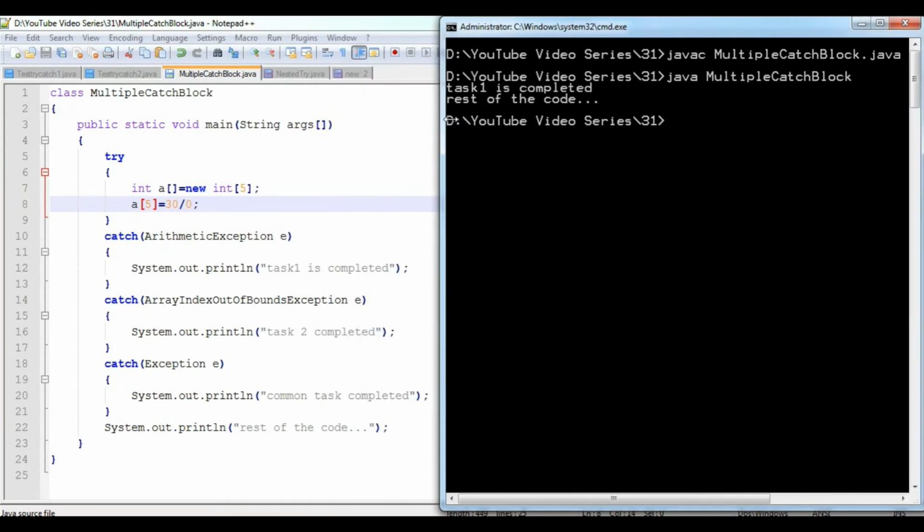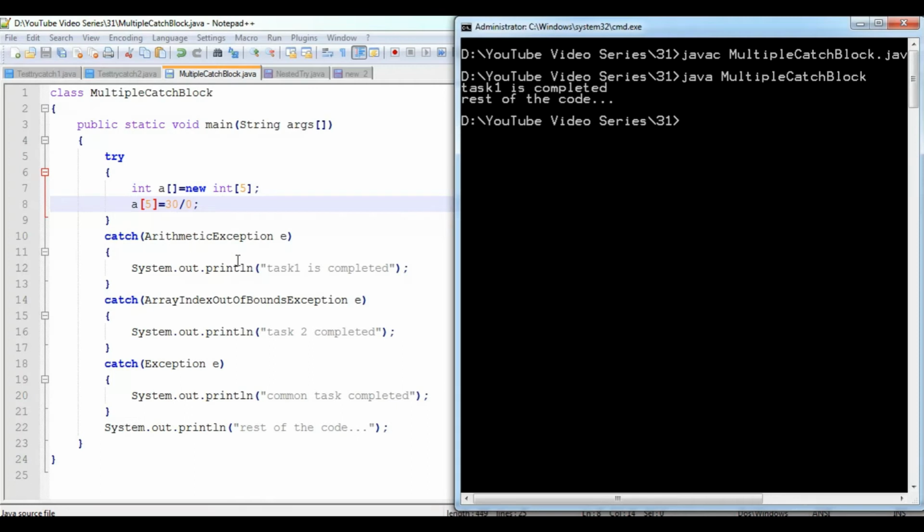Why task 1 is completed? The try block generates an error, and the error is of type arithmetic exception. Why? Because you can see 30 by 0, which means it will generate a divide by 0 error.